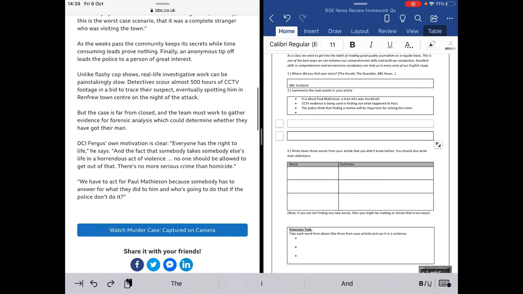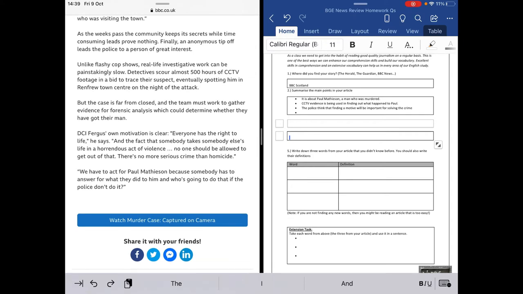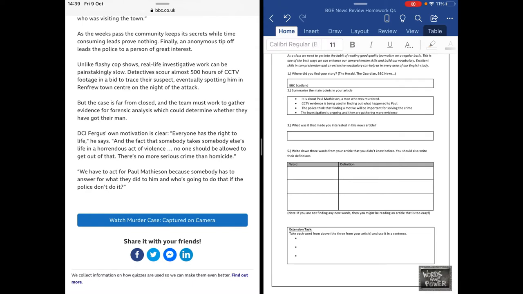And finally, if I go down toward the bottom, they talk a little bit about the fact that the investigation is still ongoing and they're trying to find out a little bit more. Specifically, they're trying to gather forensic analysis. So I might add as a last point, the investigation is ongoing and they are gathering more evidence. So very easily, 4 points that summarize the main ideas of the article.